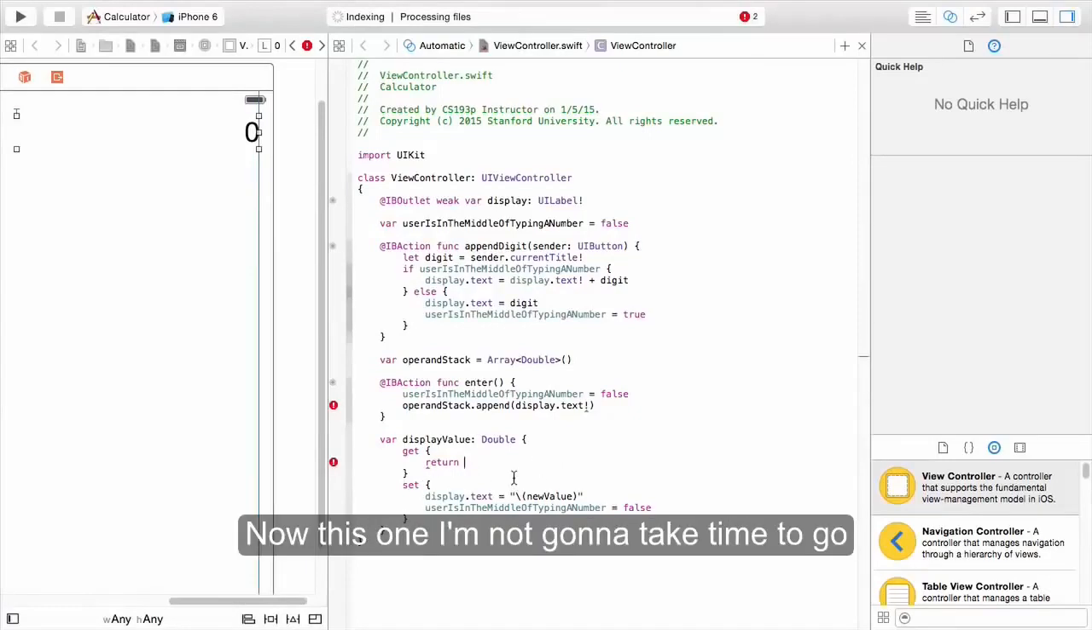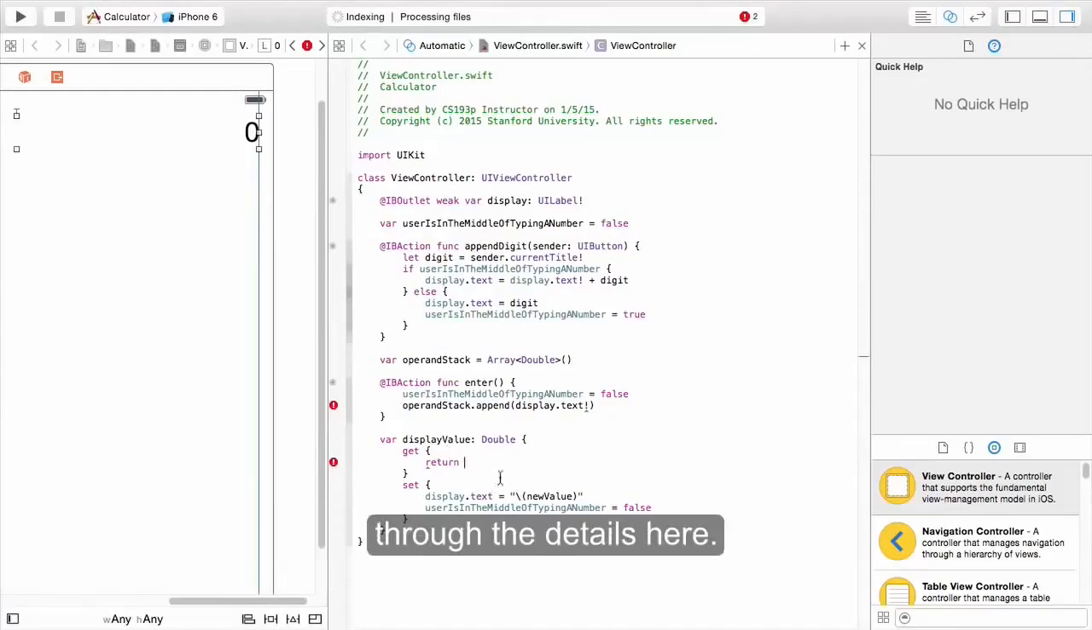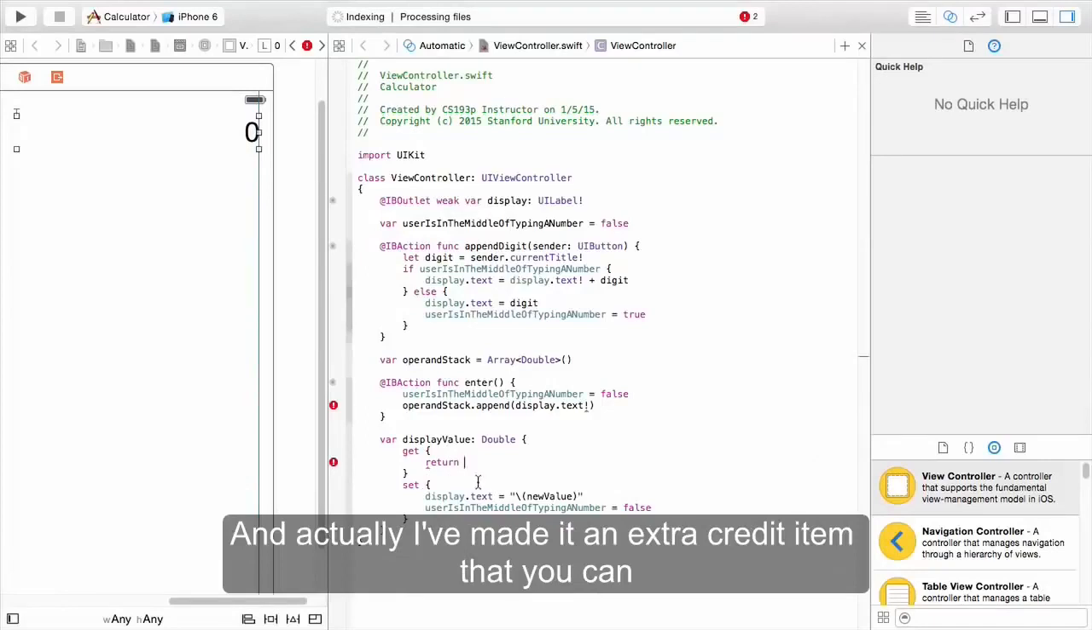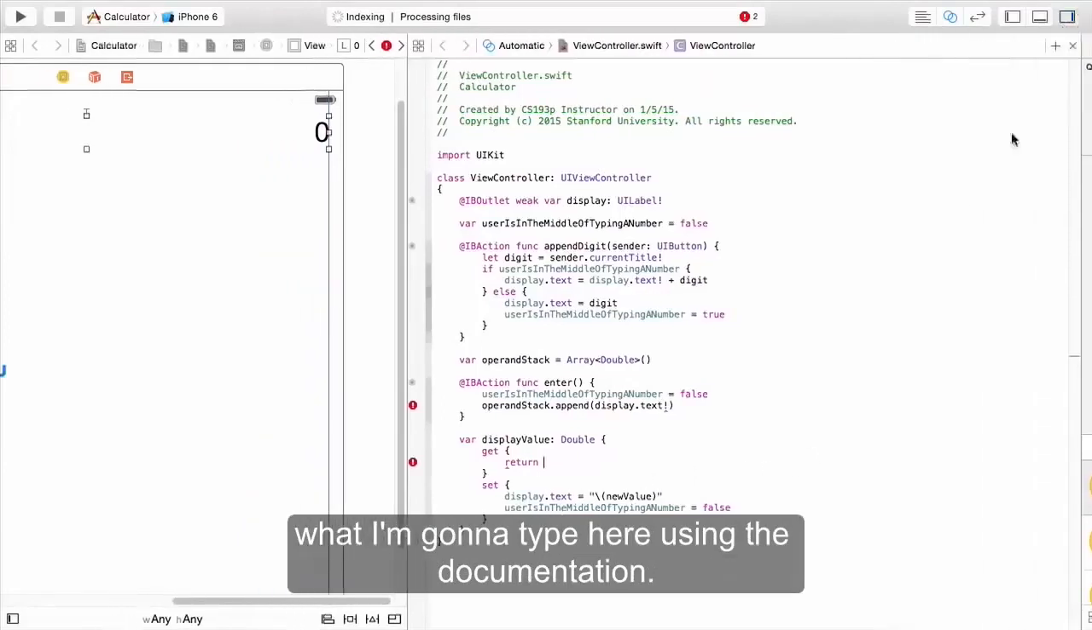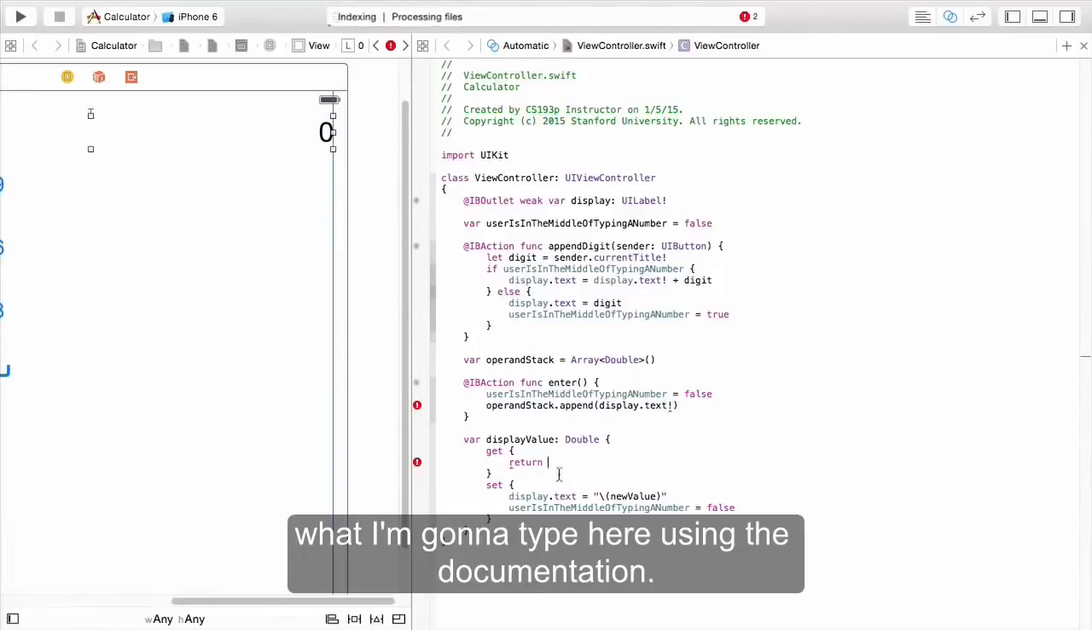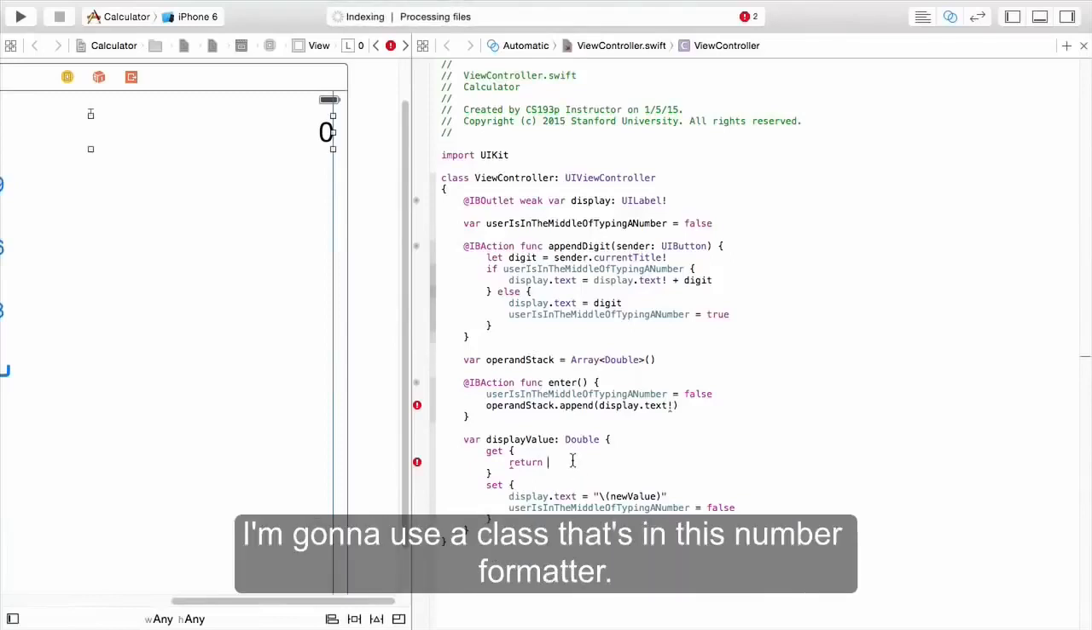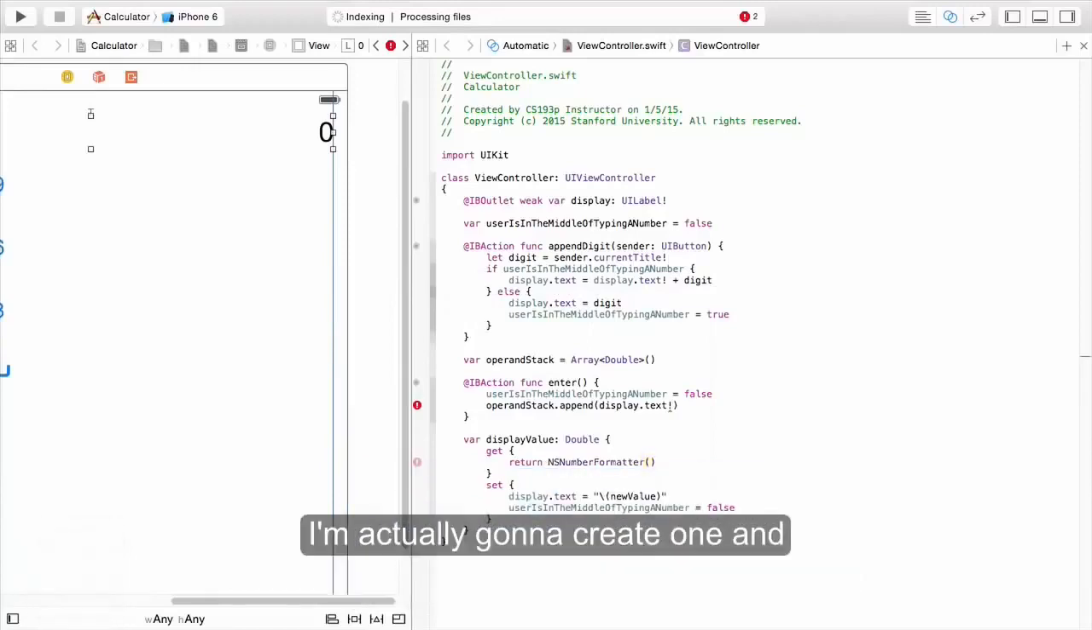Now, this one, I'm not going to take the time to go through the details here, and actually I've made an extra credit item that you can do, which requires you to figure out what I'm going to type here using the documentation, but I'm not going to explain it here. But I'm going to use a class. It's called an NSNumberFormatter. I'm actually going to create one.